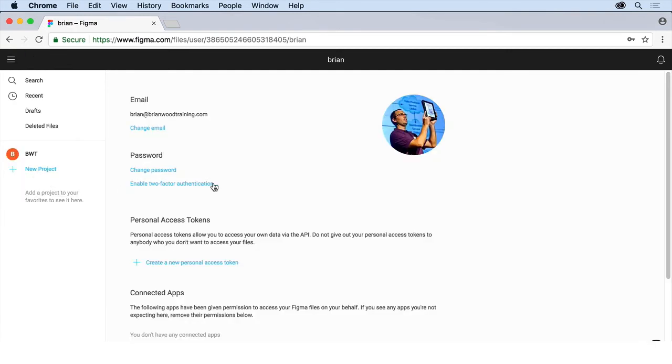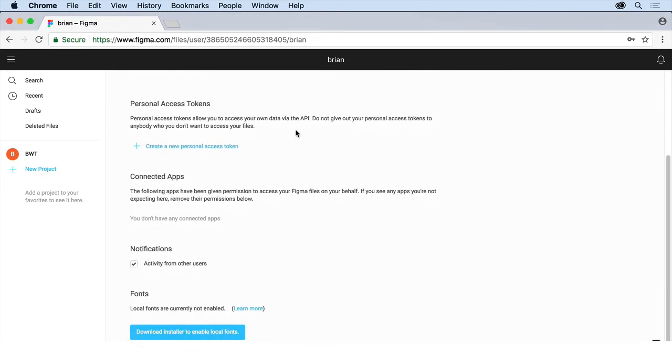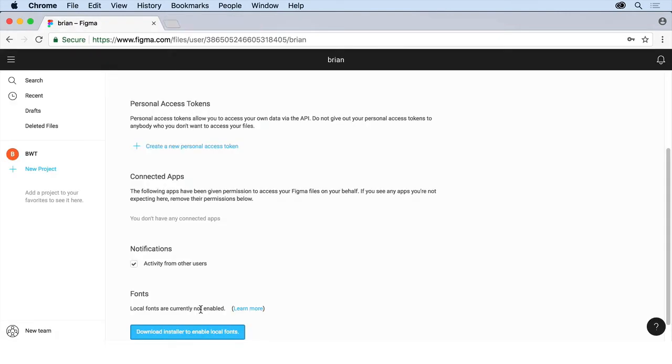In here, you're going to see a lot of things we can do, including working with the API, which you can use to expand Figma, connected apps, etc. Down here, you're going to see that local fonts are currently not enabled by default. So click on Download Installer to enable the local fonts. Depending on your operating system, it's going to download a little file. And what you're going to do is essentially open that up and install it.